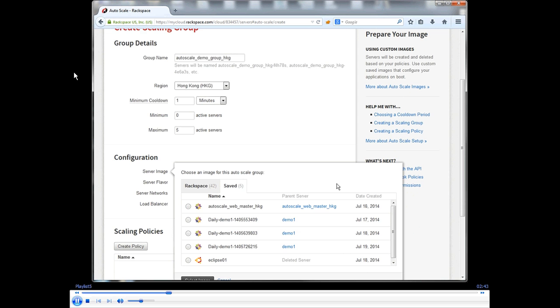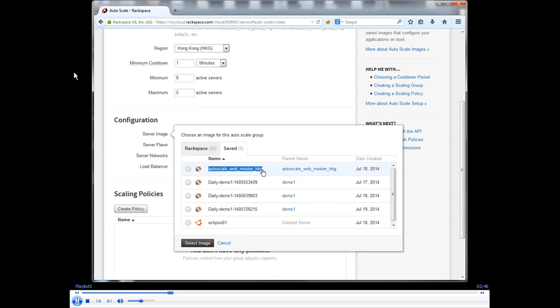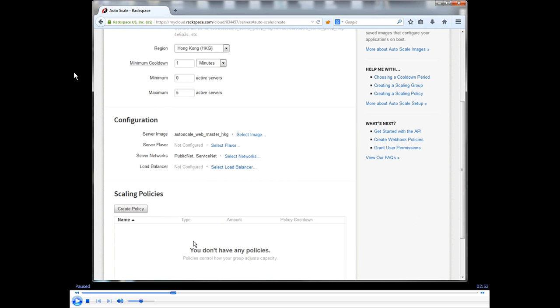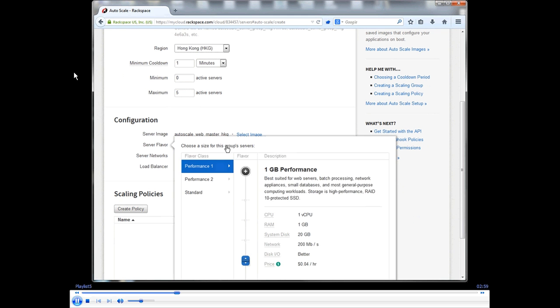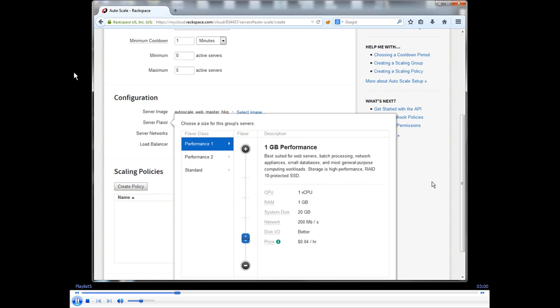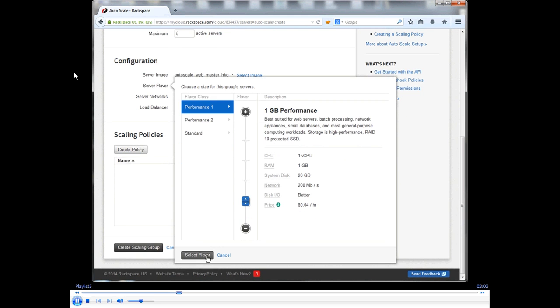And the next thing we do is pick the image that we've created before, the Autoscale webmaster image, and we're going to set that as our deployment image. So this is where you specify to Autoscale what it is that you want it to build. So here we say use this image because it already has all the prerequisites that we need installed. The next thing we have to do is select the flavor. Again, this will depend on what size you want your infrastructure to be. I'm just going to pick a 1 gig performance cloud server.